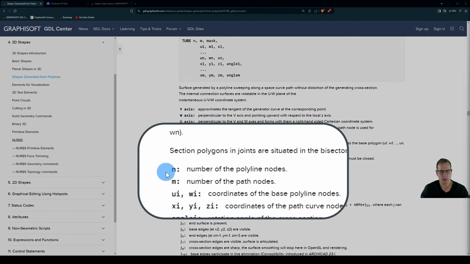So we can see that N is the number of polyline nodes. Not sure what that means. And M is the number of path nodes. Right, well, path, we know what that means. That's the path that our profile is extruded along. That means that our N is the profile that we're defining. All right, well, that's understandable.